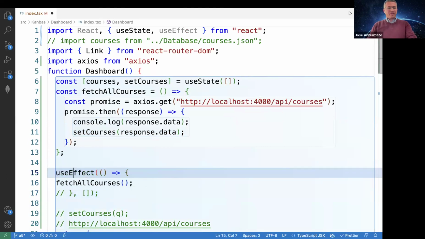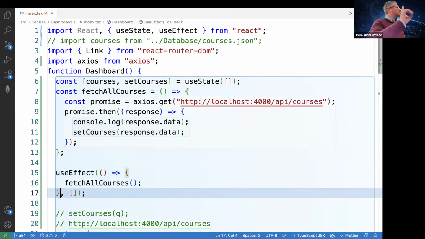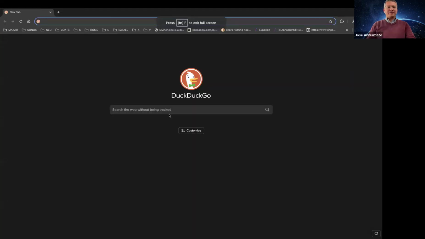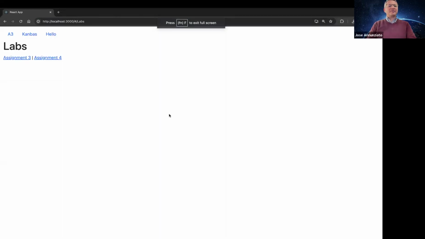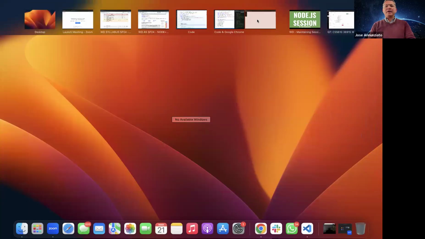So with useEffect, it's going to do it only once. It'll call it, the state will change, and then never again. Okay, so wait a minute, I need to do this again. Localhost 3000. Canvas. And here.